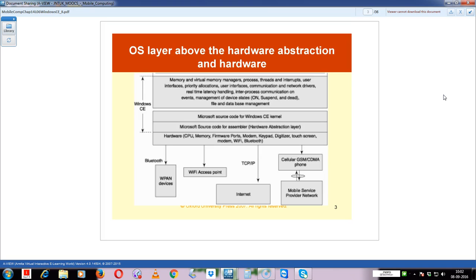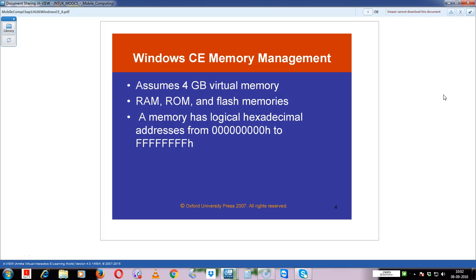This whole Windows CE is divided into some layers. First is memory management, process management, interrupt management, and inter-process communications. All these layers will come. Then your kernel will come, and then your hardware abstraction layer, a layer that will not allow your kernel to directly communicate with the hardware. Then your hardware comes, and then these communication protocols come. So this is how your Windows CE stack is.